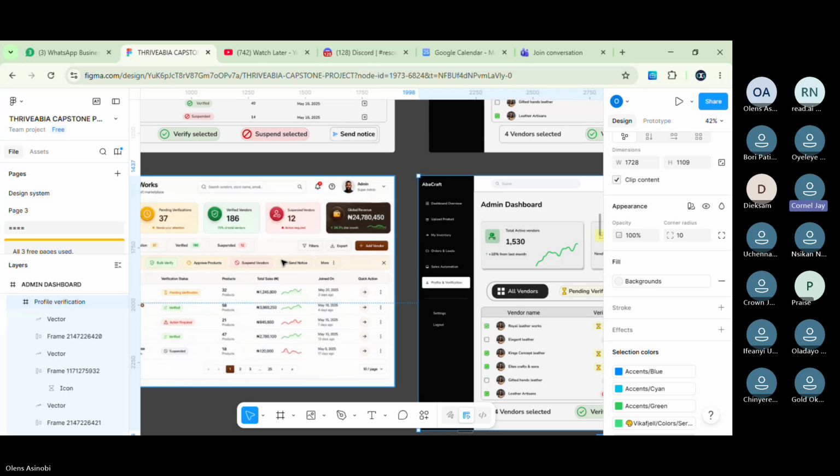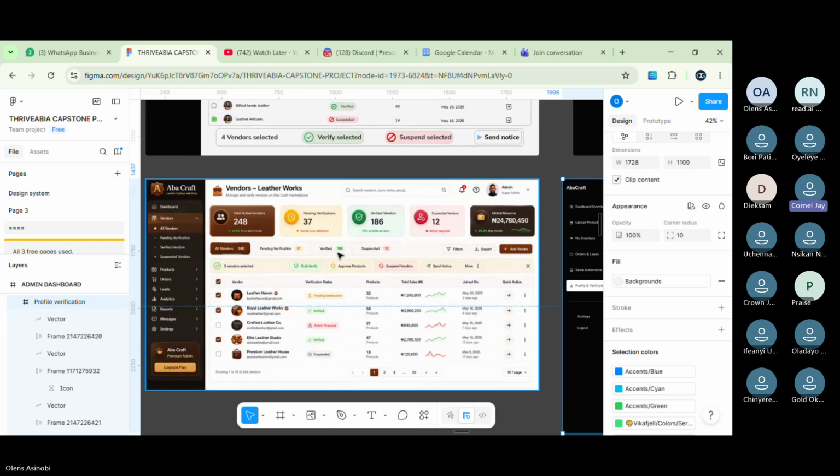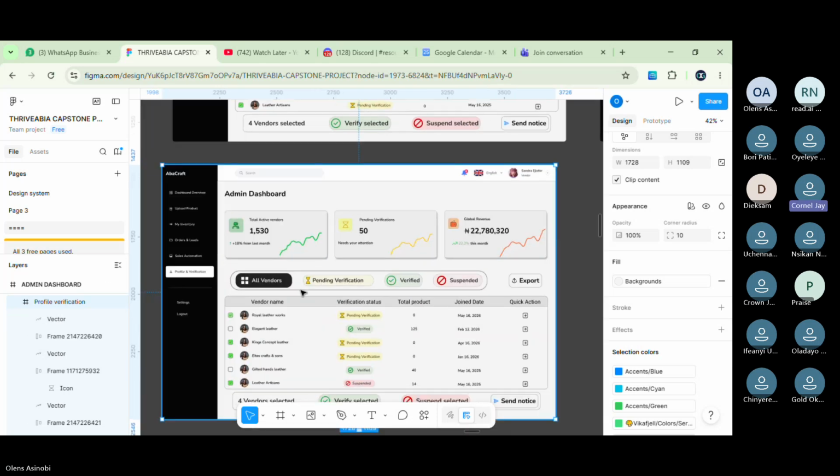For me, I think we don't necessarily need to add it to the card section, most especially the suspended vendors. I feel maybe we should have added the other one, verified. Is it verified? Sorry, can you go back to my screen? I feel we should have added just that one, but the suspended should not necessarily be there.